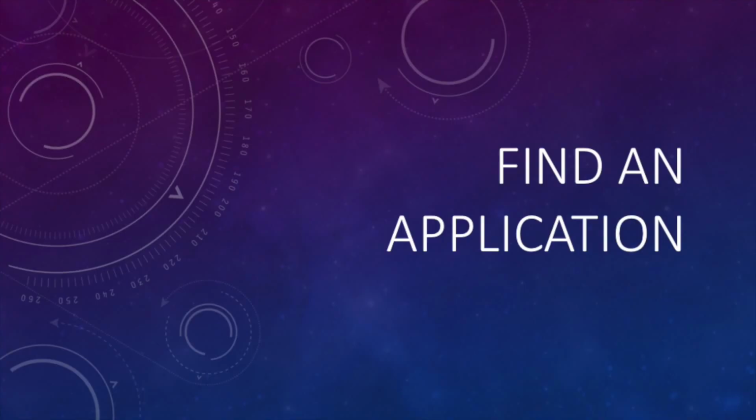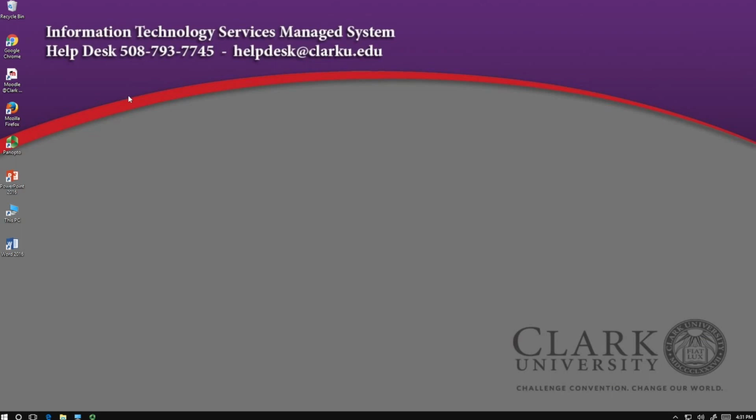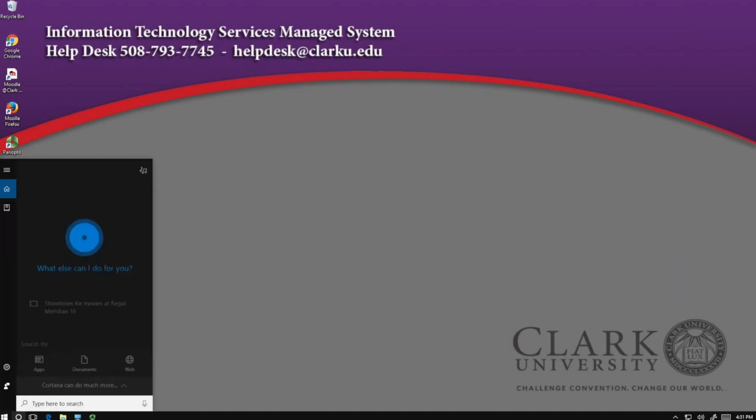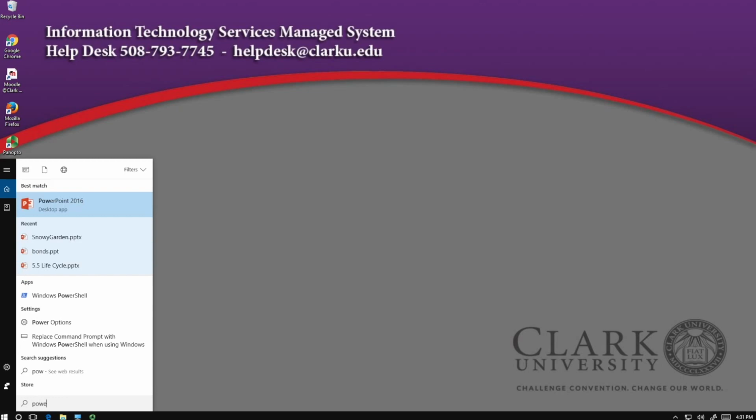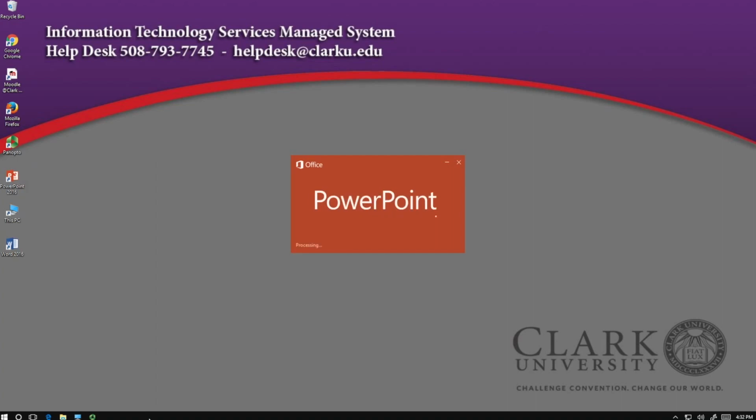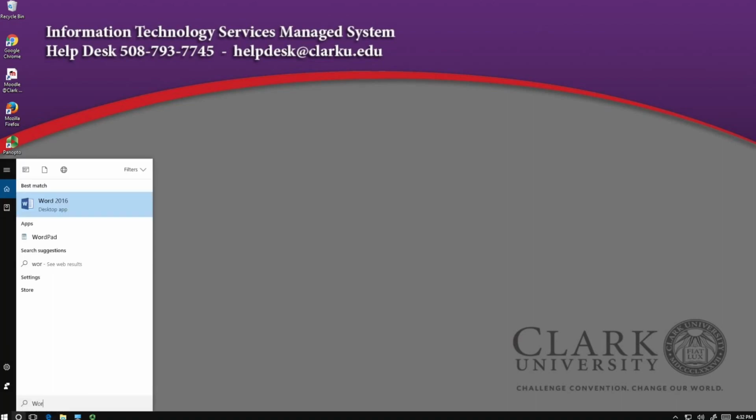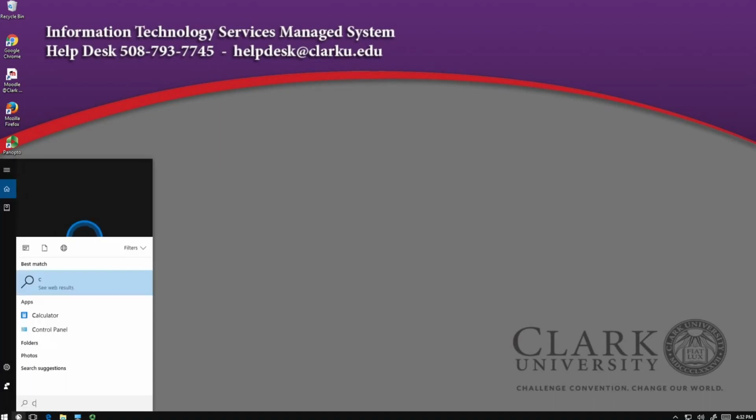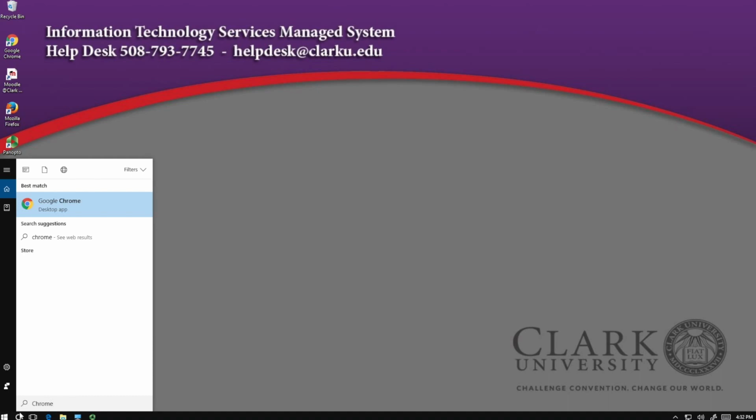The easiest way to find applications is to use the Windows 10 search functionality. Click on the circle on the taskbar. This will open the search function. Type the name of the application or file that you're looking for, for example, PowerPoint. The search function will find the application, then click on the icon, and PowerPoint opens. So if I type the name of other applications, such as Word, SPSS, or Chrome, I can quickly and easily find the applications I need.